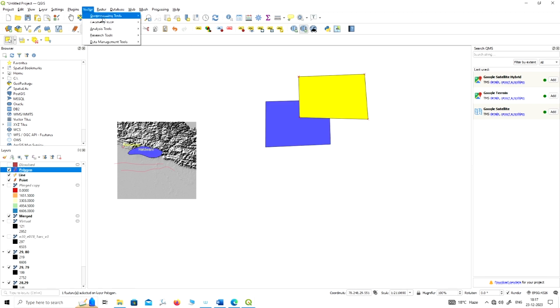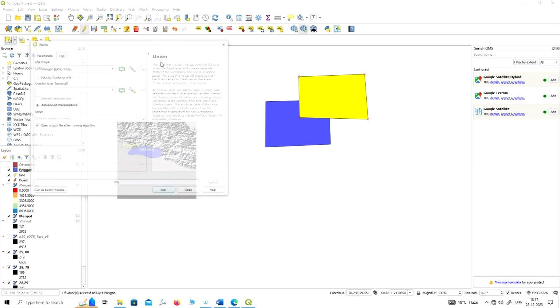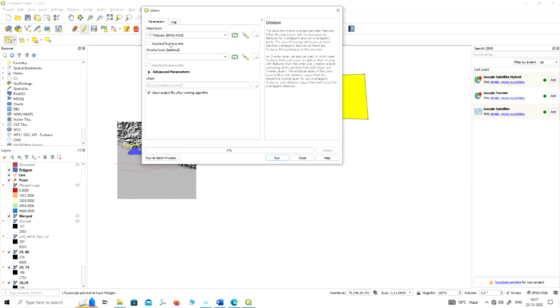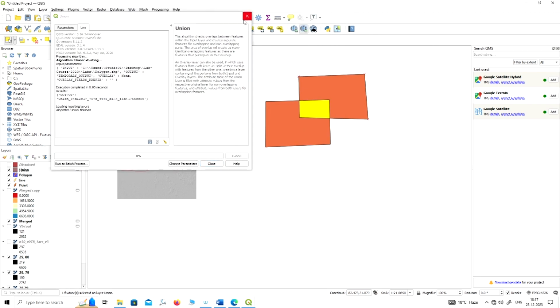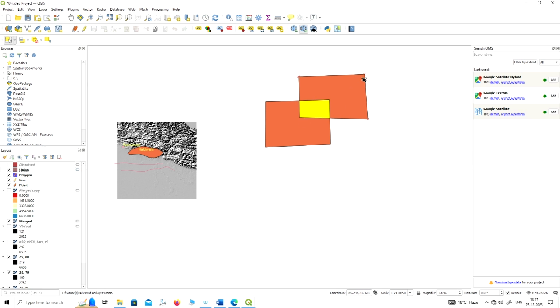Similarly, a few more options are given here. You can use these options to generate any kind of shapes according to your interest. For example, there is another option, union. It will create a union of these 2 different shape files. So you can click on the union option and simply click on run, and here you can see this is the union of these 2 shape files.